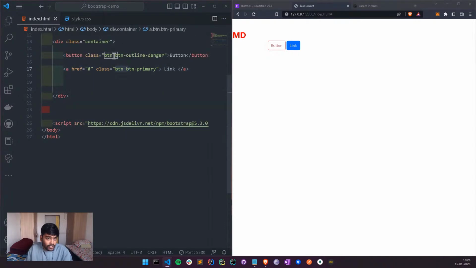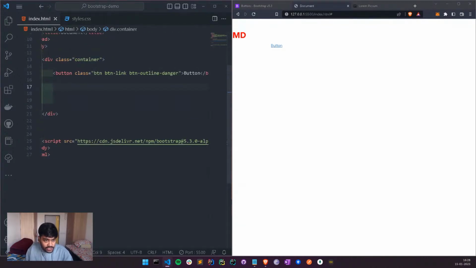Cool. And then you can also make your button look like a link by adding this btn-link thing. So now your button went on to looking like a link. With btn-link, your button now looks like a link. Cool. So these are the things which you get offered from Bootstrap. Clear?